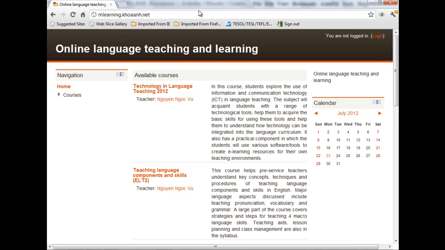So if you have a cell phone, just go to the web browser like this, and then type in mlearning.net, and you will see a completely different interface. As you see here, all the courses are squarely inside my screen. So mlearning is designed to run on mobile devices.